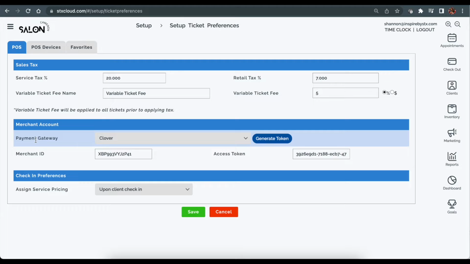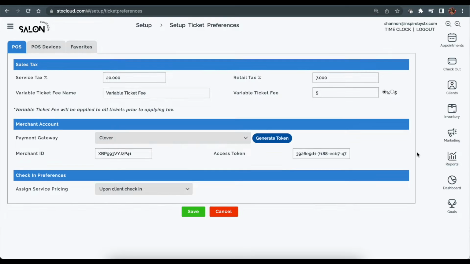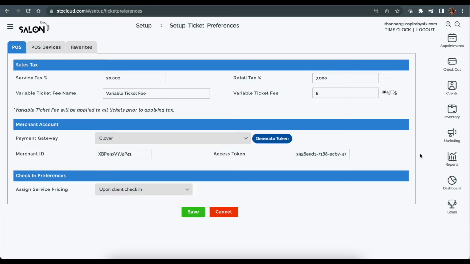And then down here you have your merchant account information. We do not recommend you doing anything in this area without contacting support. They will help you set up your credit card processing.